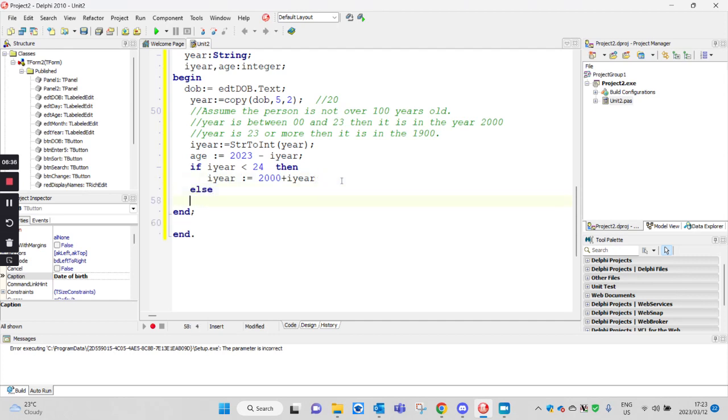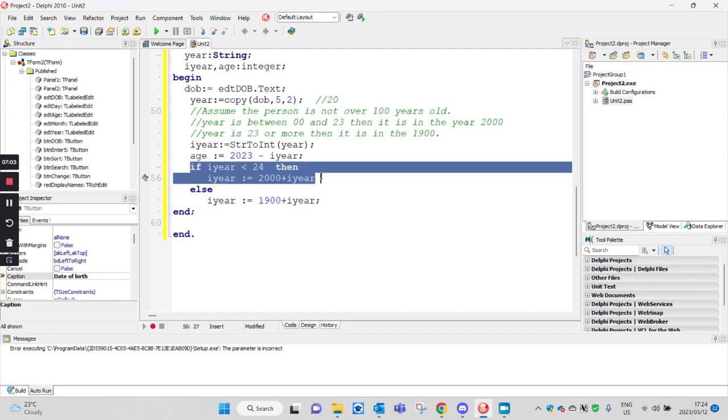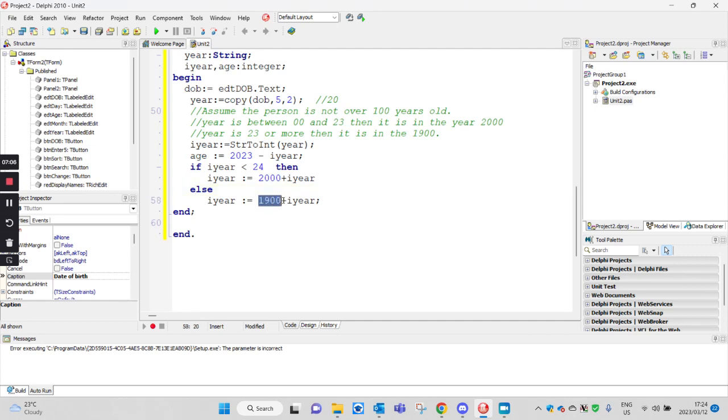And then in our else, what can I do in the else? A 100%. Okay, so I here is 2000 plus I here if it's less than 24, otherwise it's 1900 plus I here. Okay, that's perfect. Now, yes, talk to me.